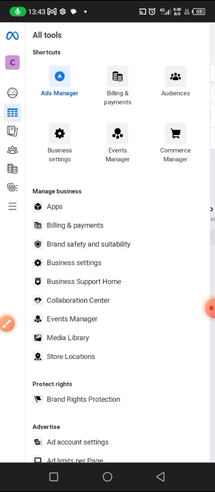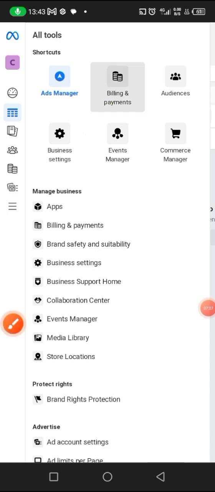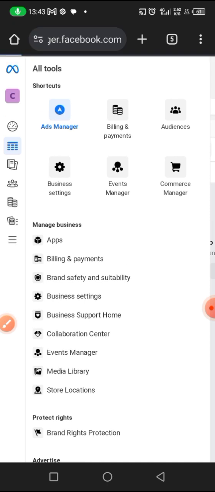So this is where you have the different settings for your Facebook account, your ads manager, and all that. Okay, so you're going to see this billing and payments. All right, so you click on it. That means you do these things once you have made sure that you're actually in the ad account that you want to use and run ads.